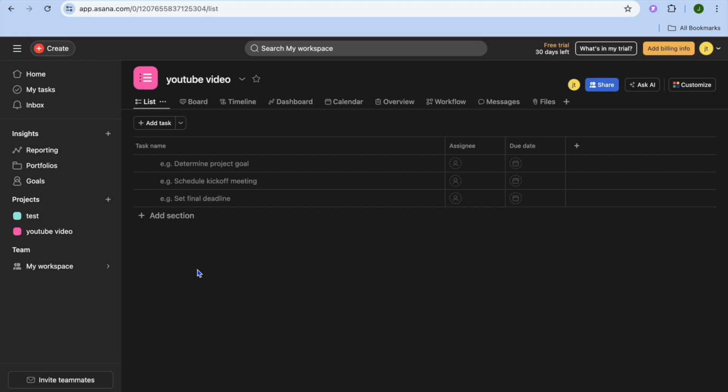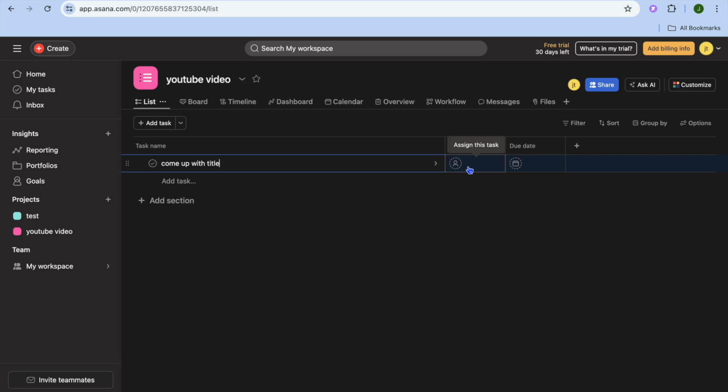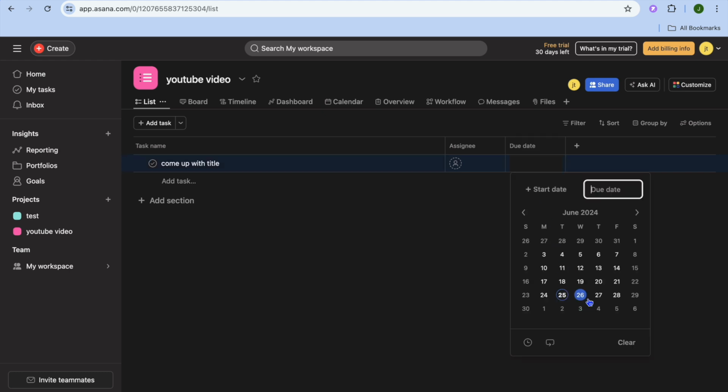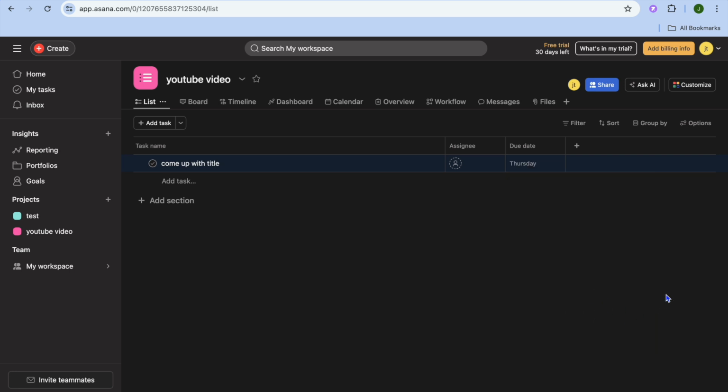From here, you can create your first task by tapping on add task. Then let's say, for example, our first task is to come up with a title. So we'll type in come up with title. So I'm going to do that real quick. Then from there, you could choose to assign it to someone by tapping on assignee, and you could choose the team member that you would like to assign this task to. You can tap on due date, and let's say, for example, I want this to be turned in by the 27th. I can tap right there.